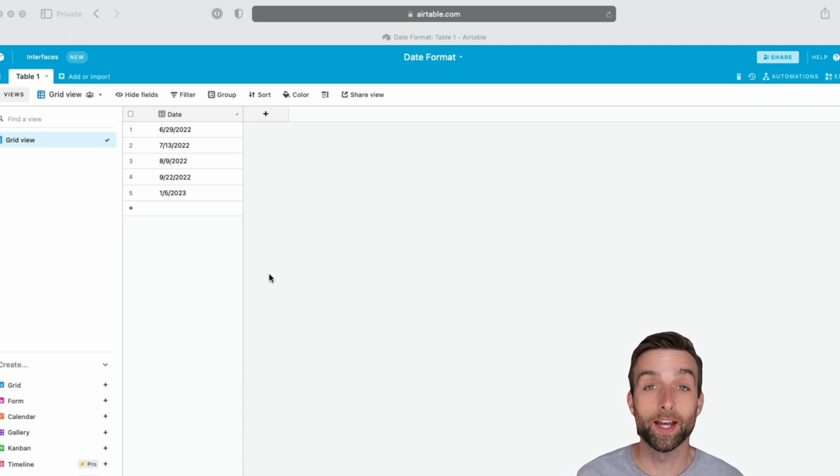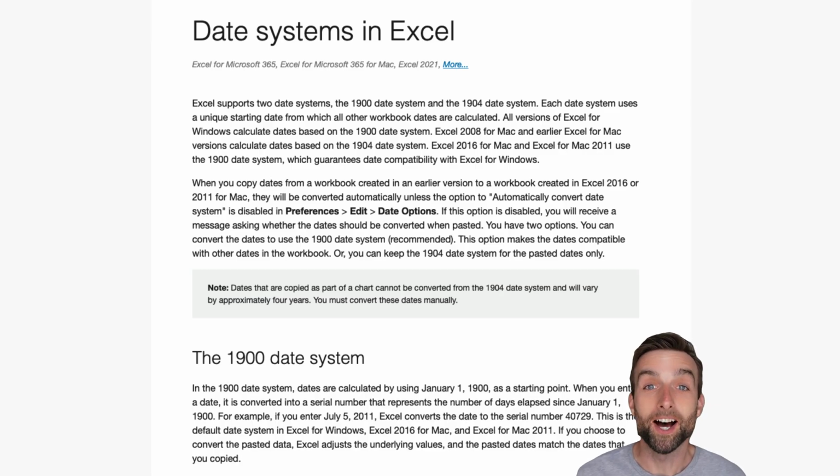First, a little bit of context. Working with dates in Airtable is very different than in Excel. For starters, each program has a unique behind-the-scenes way of storing the full date. For Excel, it's the number of days since January 1st, 1900. Why? I have no idea.